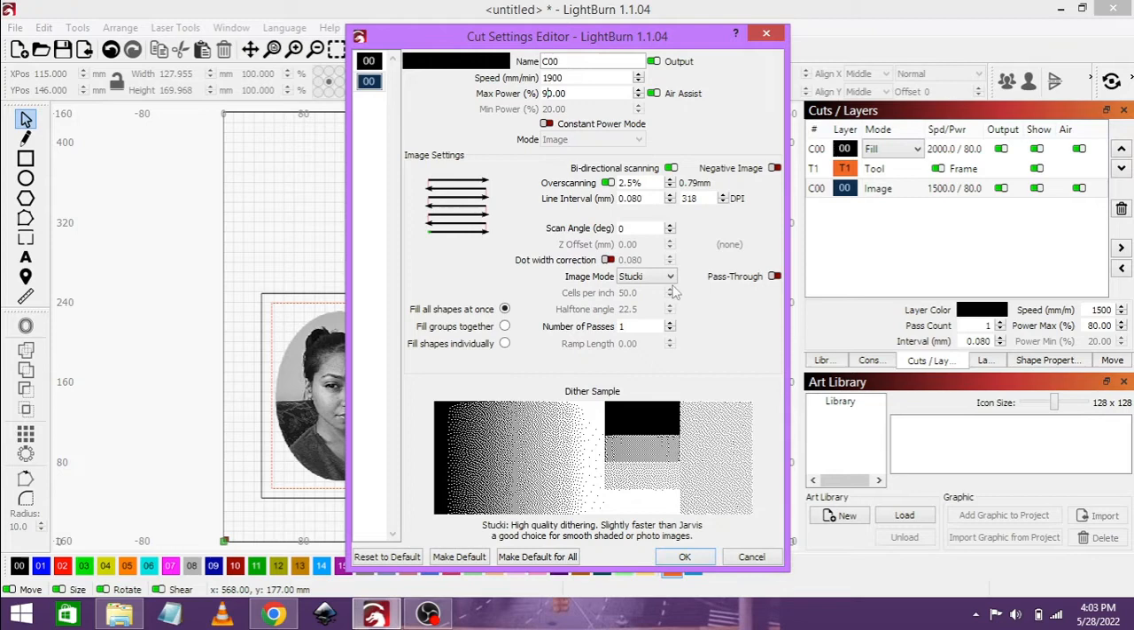Now, I like to use Stucki. If you remember the Norton wattle method, Stucki just gave me the best quality image. So I'll keep on using that. If this doesn't work out, I'll do another video and go into depth with it.